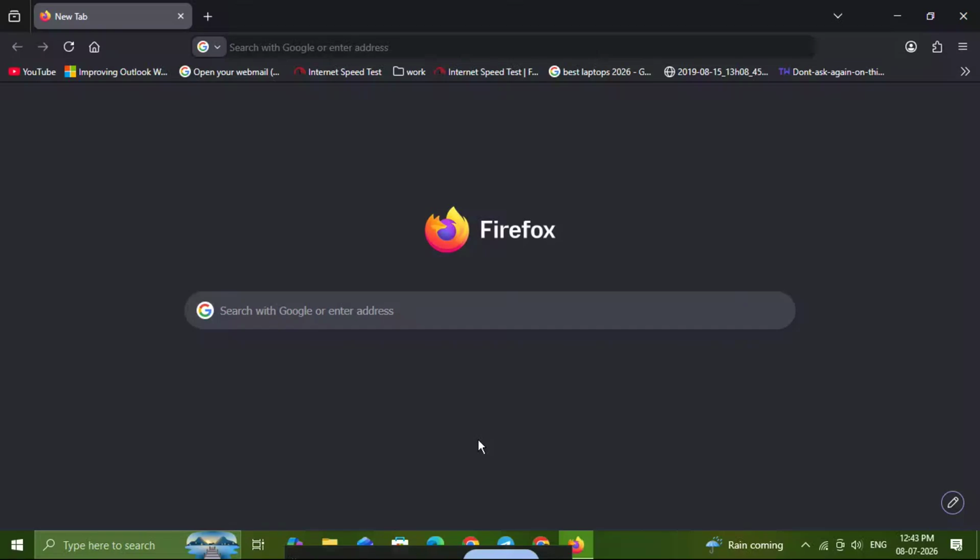If Firefox is showing the SEC error OCSP old response message, don't worry. In this video, I'll walk you through the easiest fixes step by step so you can get back to browsing normally. This error is usually caused by a wrong system date and time, or by old cached data inside Firefox that needs to be cleared. And by the end of this tutorial, you'll know exactly how to fix it safely and quickly.